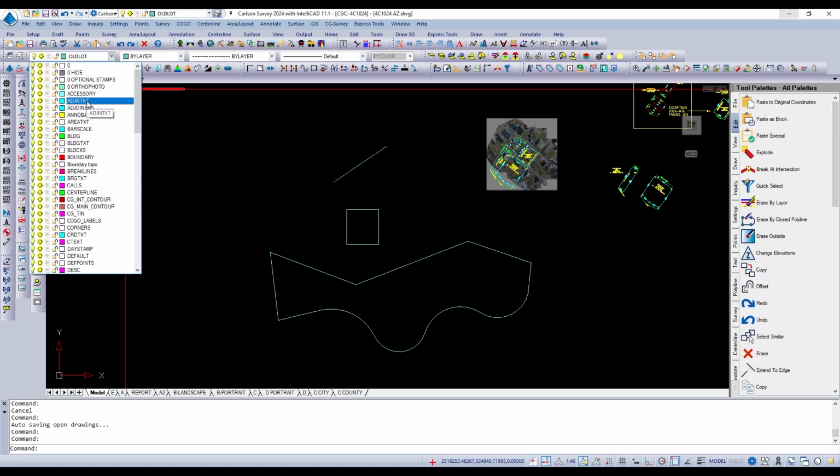And this is where we put our general text. The adjoiners layer is one that is created by Carlson itself. When you use one of their tools, it automatically puts text on that layer. We'll go over that layer. This is a similar function here. We won't worry about that one. I'll just address the important ones here.